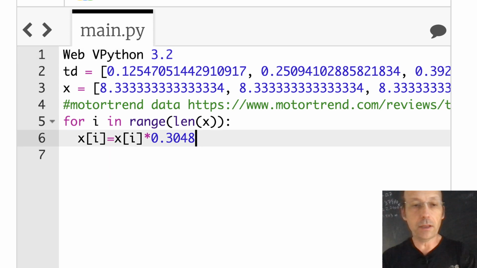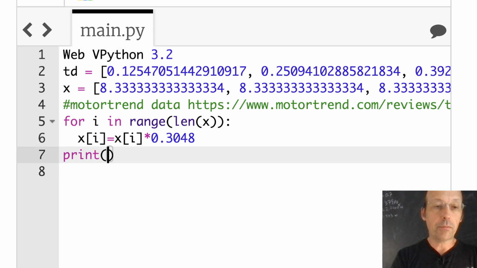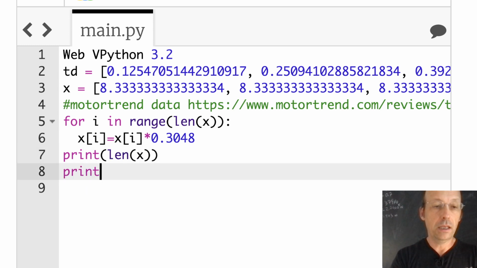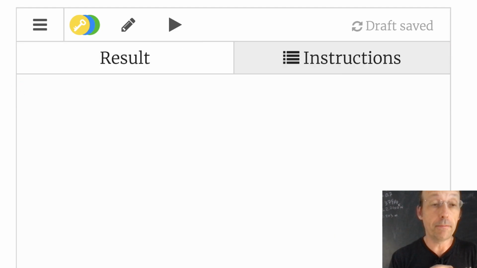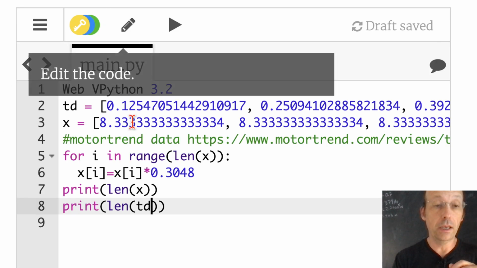And now one other thing that we want to do is to print the length of x, and I'm going to print the length of TD. This is just to make sure I didn't make a mistake in my import, because if they don't have the same length, I'm going to be in trouble. Okay, they're both 103. That's good.